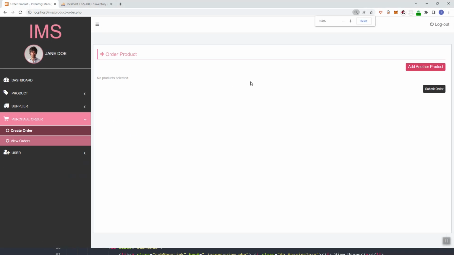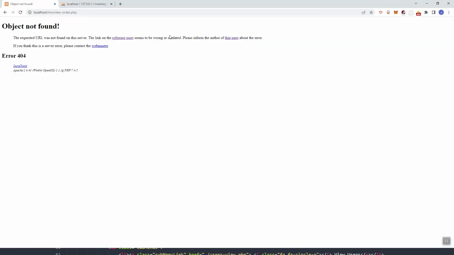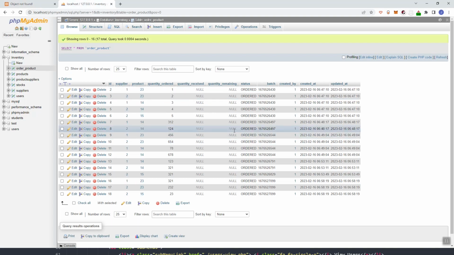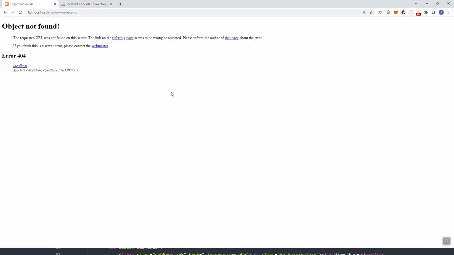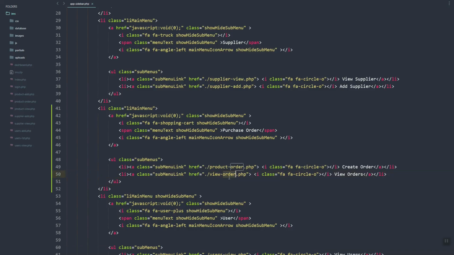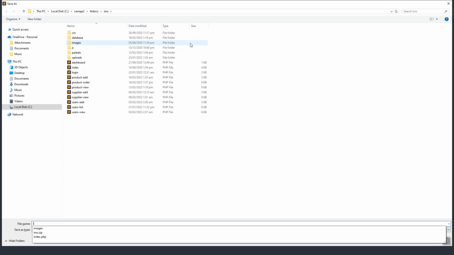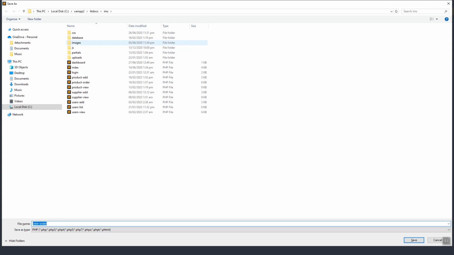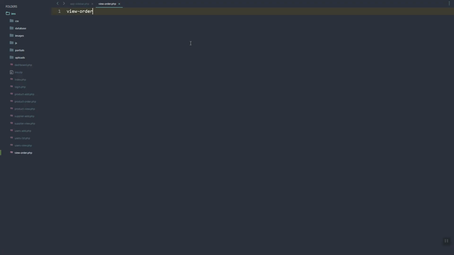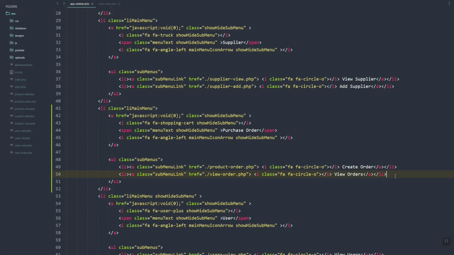So the create order is already done. Now what we're going to do is fetch, so inside our view order, which is currently empty since we have not created this file yet, we're going to pull this data and display it in our page. So let's create the view order.php. So if we refresh, as you can see, it processes the data.